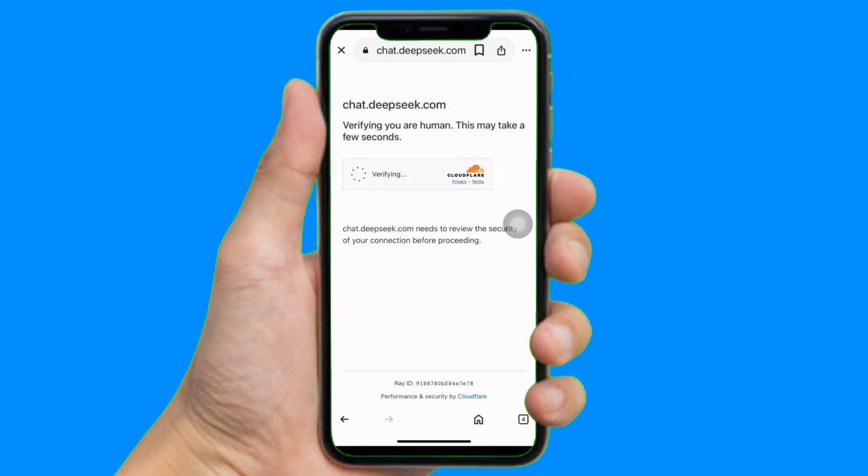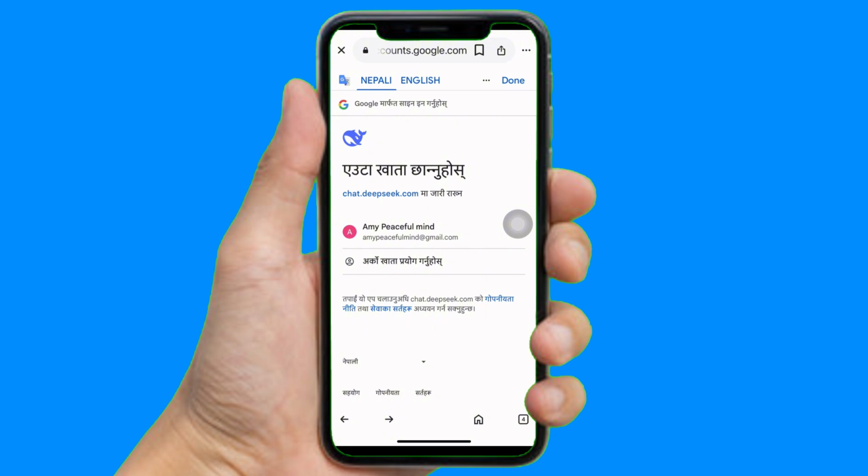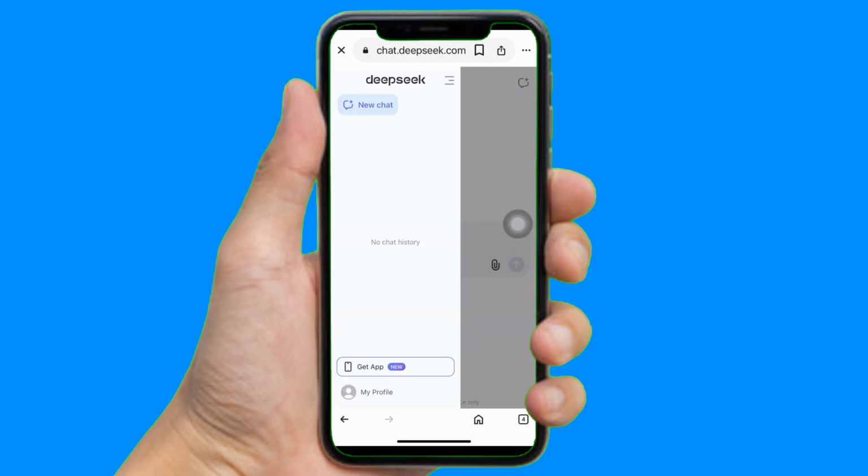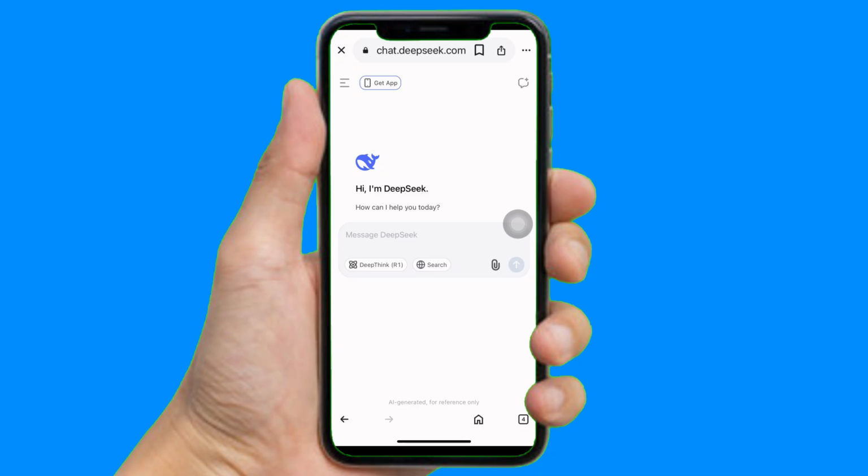Now tap on it. After that, simply choose the Google account just like this. Tap on continue. And now here we can see you have been logged in into the Deepseek AI website. And that's it. This is how you can log in into the Deepseek website.